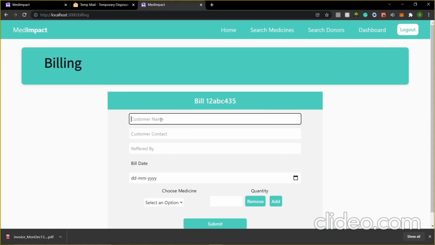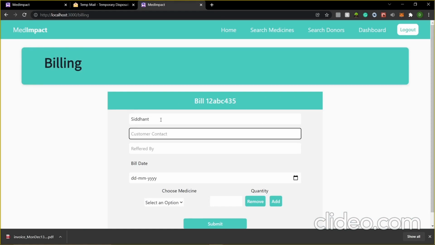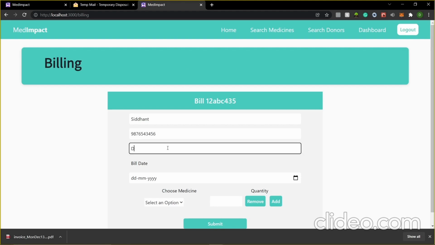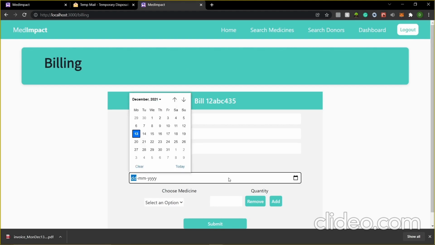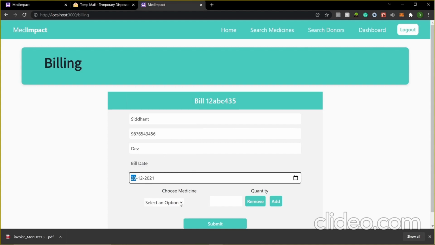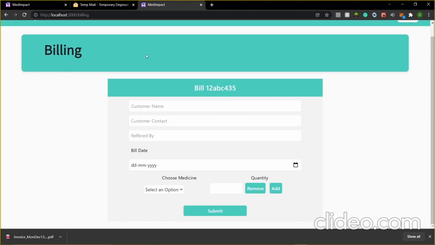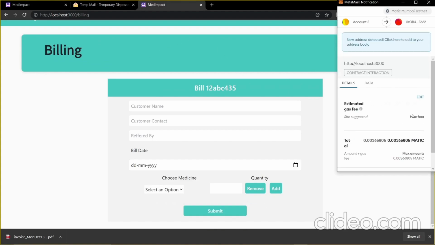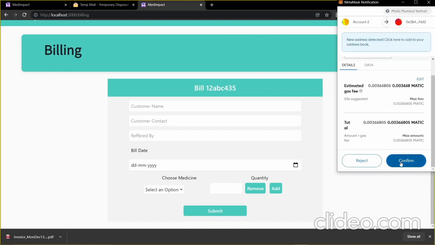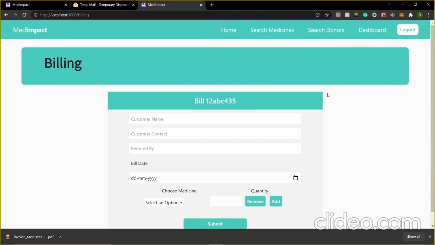Here this billing represents the transaction of buying a medicine from the medical store. So we write all the details, the date, then we choose the medicine, cough syrup in this case, and the quantity. After submitting one quantity, the transaction will be initiated on MetaMask. After the completion of this transaction, the functionality of purchasing a medicine will be accomplished.